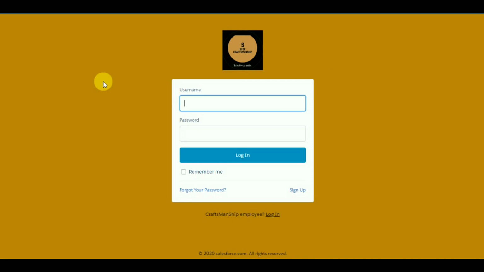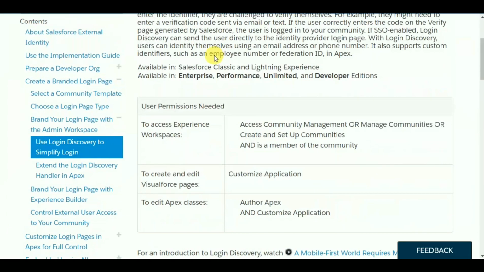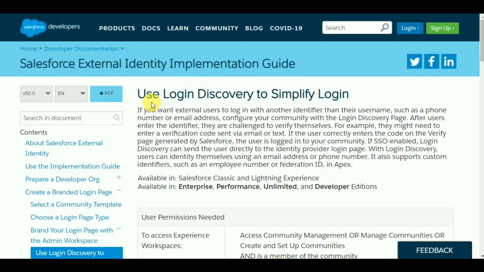In order to achieve that, Salesforce automatically provides a functionality called login discovery. I'm going to paste this link in the description box. You can go through it to get more information about it. We can use login discovery to simplify the login. So let's proceed with our demo here.